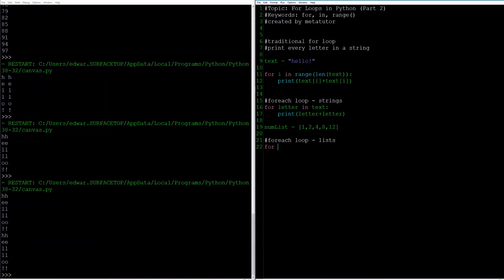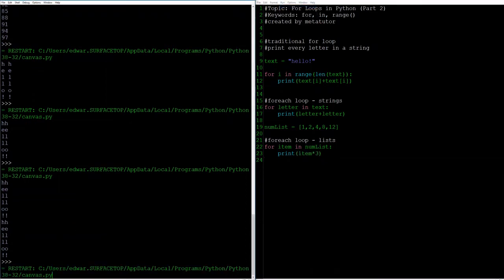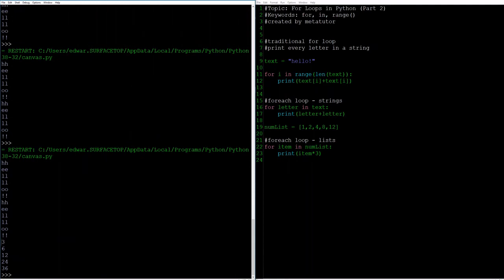For, and if I'm doing a list, then I'll say for item in, and then the name of the list, of course. So for item in num list, for each of the items inside of num list, do this: print the item. And maybe we'll just multiply each of the numbers by 3. Let's just do that. And there we are, down there.